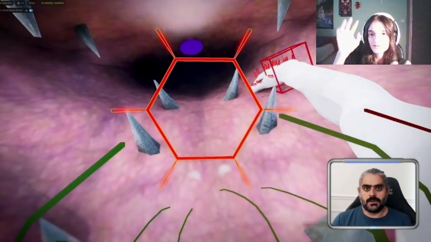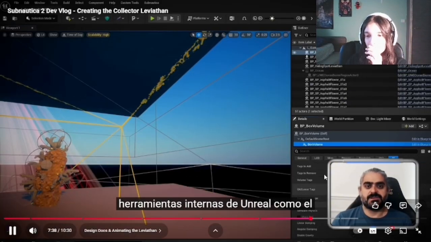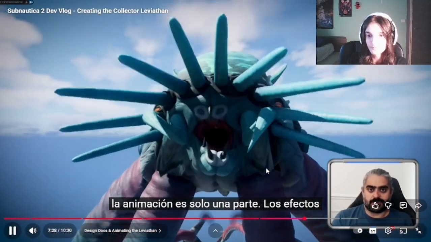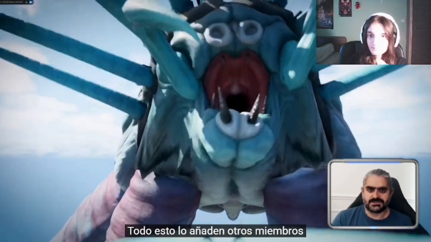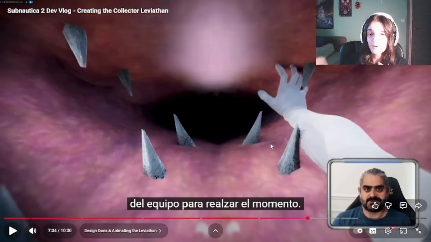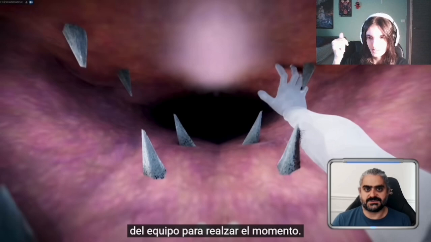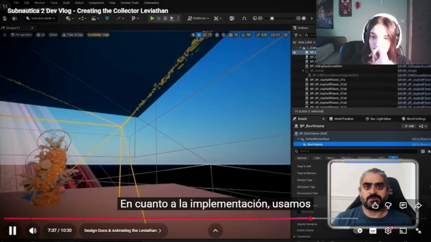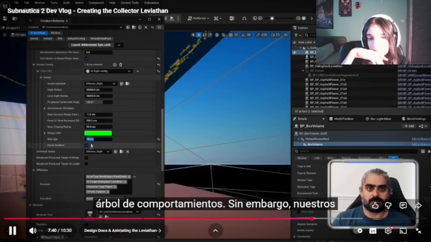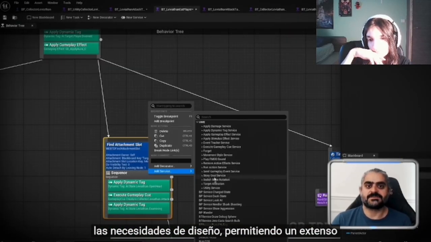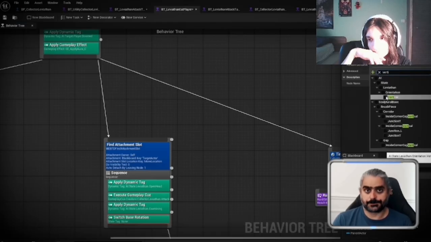On the implementation side, we used lots of built-in Unreal tools such as the behavior tree. However, our engineers also provide custom-made tools based on design needs, providing extensive control over every element of the behavior.